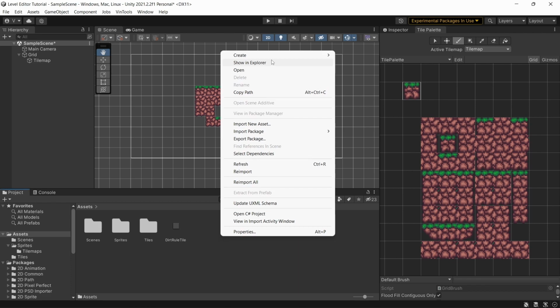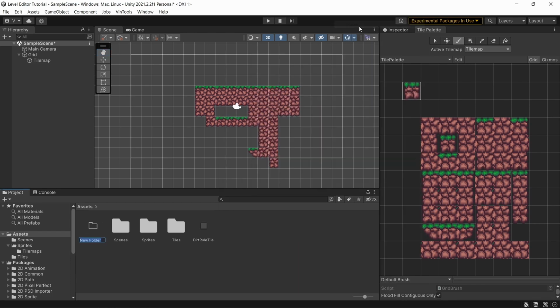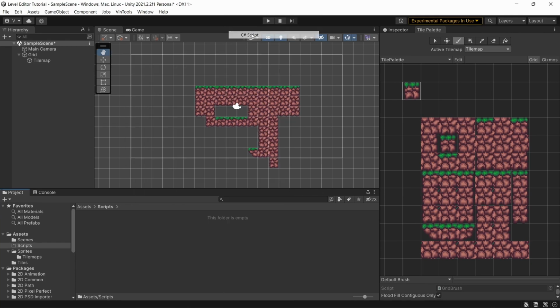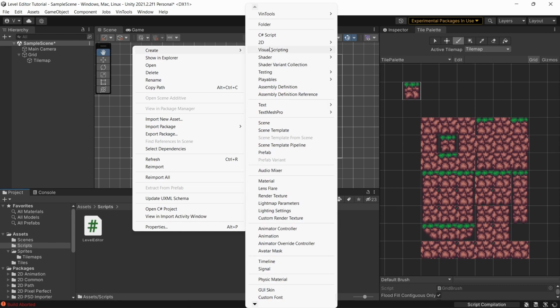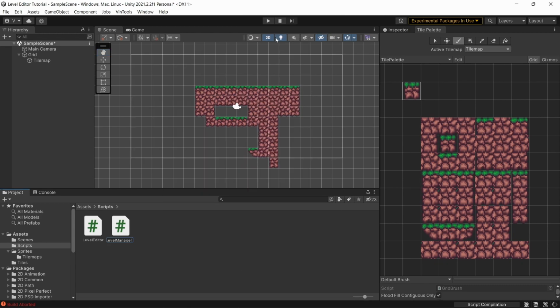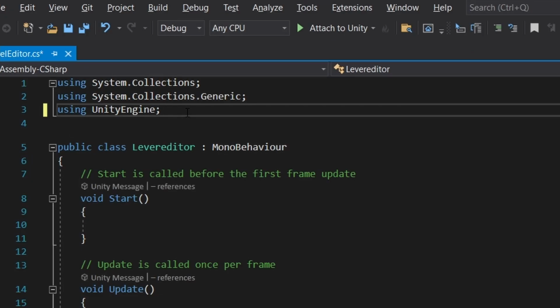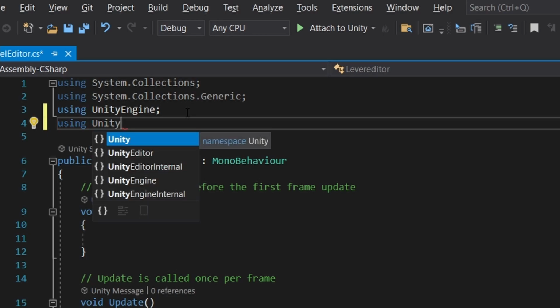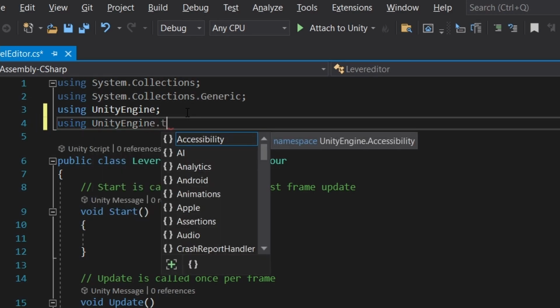Let's create a new folder for our scripts. And let's create a few scripts. We'll create a level editor script. And let's also create a level manager script. Let's open it. Before writing the code, we need to add some using statements. First, we need UnityEngine.Tilemaps.